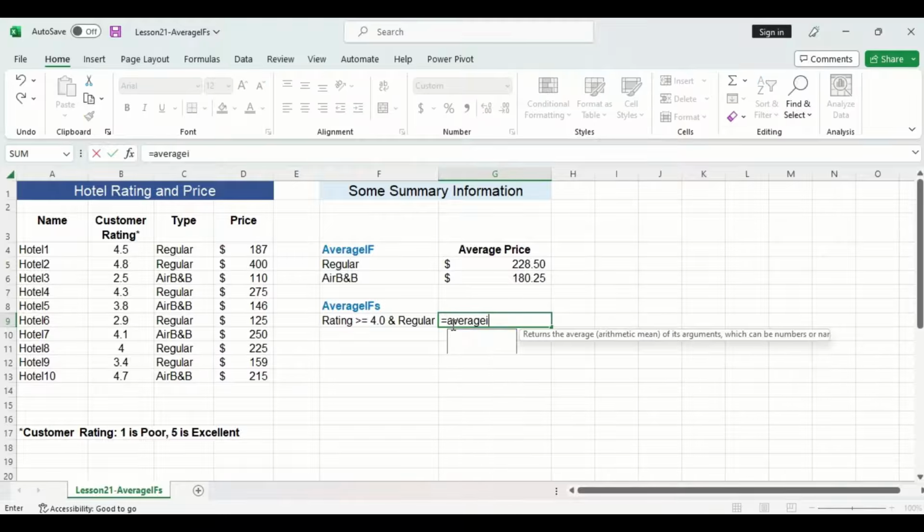Let's start by typing in our function and selecting it. By looking at the syntax, you can see it's a bit different than AverageIF. We're starting with our average range this time, which will be the price column. Now we'll do our first criteria range. This can be either the customer rating or type column. It doesn't matter which one we use first. I'm going to use the customer rating column first.